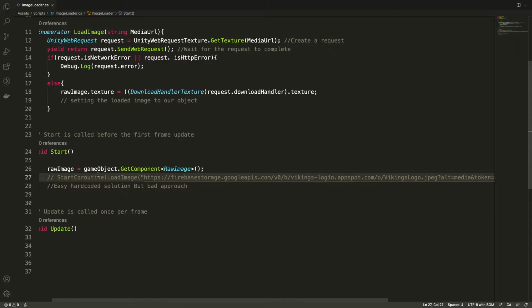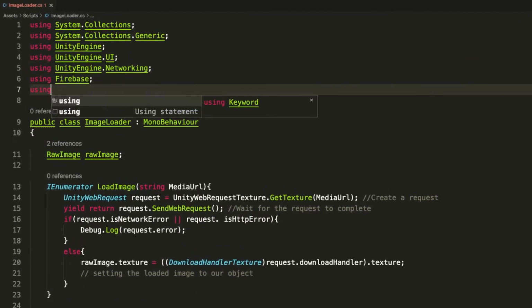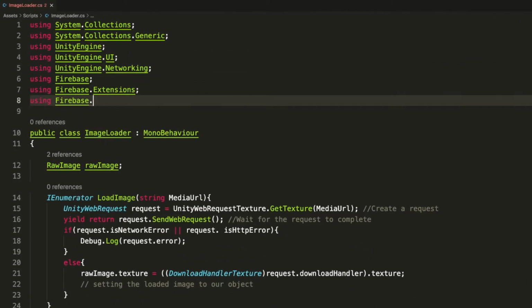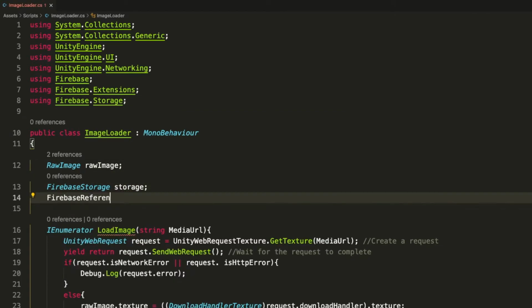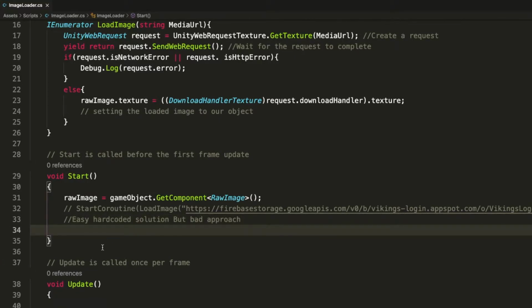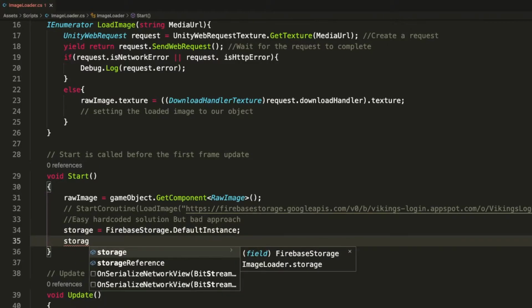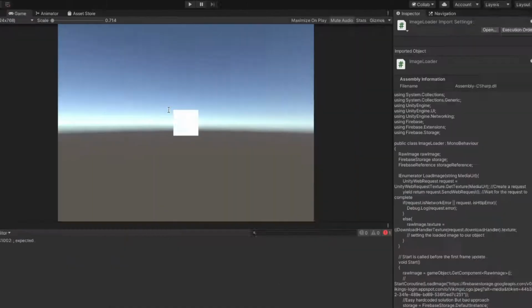Now let's try to load the images using the Firebase APIs. First, let's import the Firebase extensions and Firebase storage libraries. Now let's create variables to store the reference for the Firebase storage and storage reference. Now let's go to the start method and initialize these with default instances. For storage reference, you need to pass the URL of the bucket which you can find on your console.